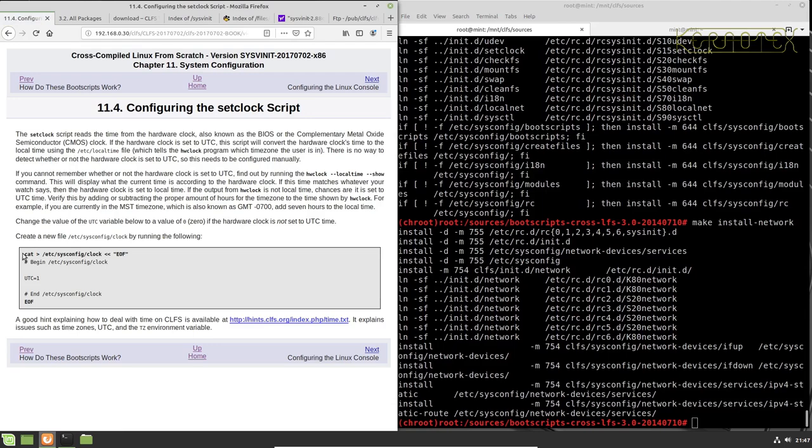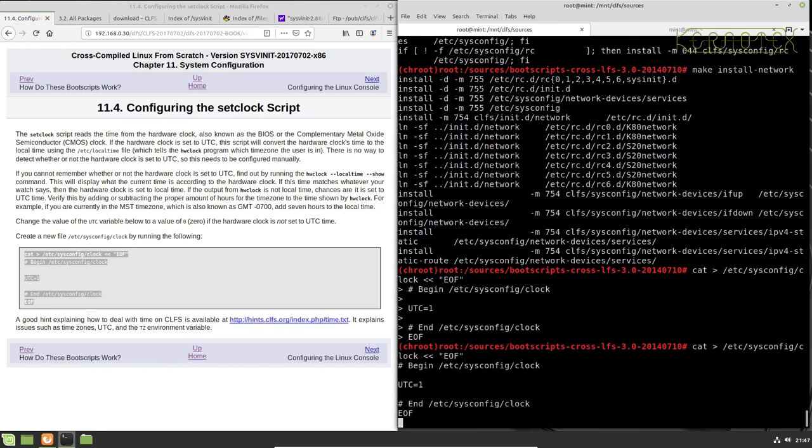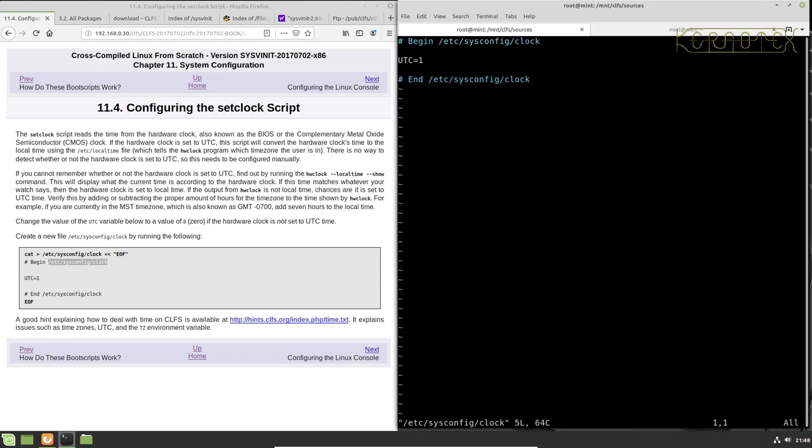Next we configure the set clock. It says change value of UTC to zero if the hardware clock is not set to UTC time. Well, the machine I've got does actually run DOS on there as well, so I'm going to have to modify that to change that to zero. If it's a sole machine, or a machine shared with other Linux or Unix, then you will be able to leave that as one.